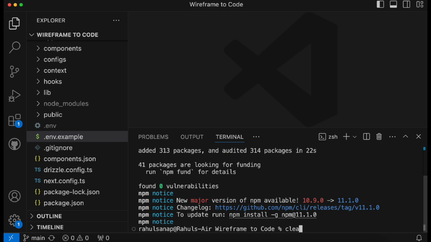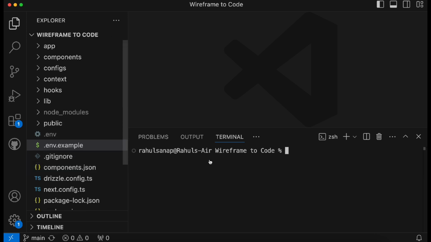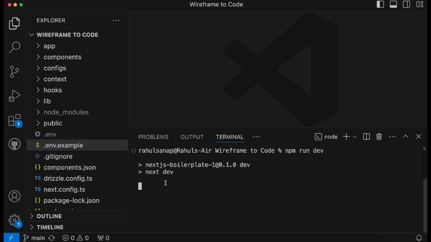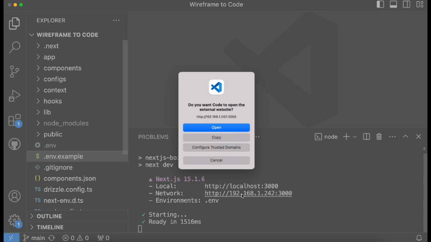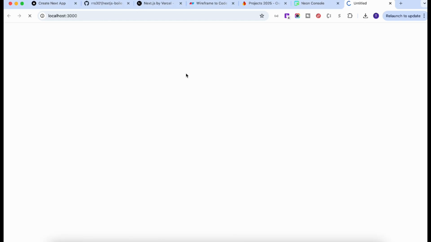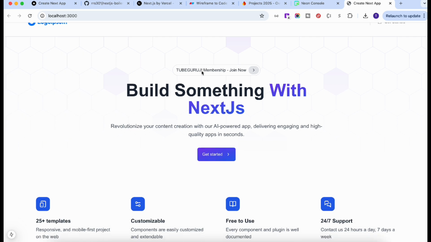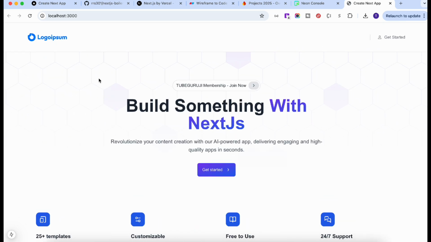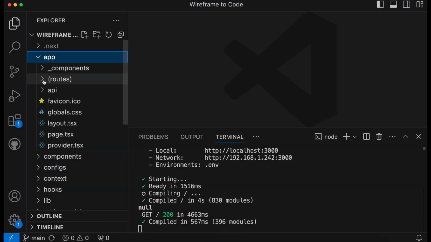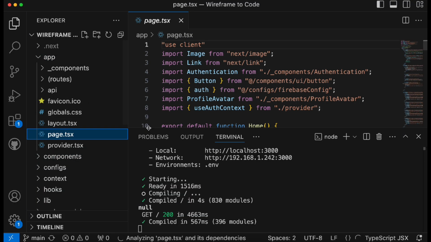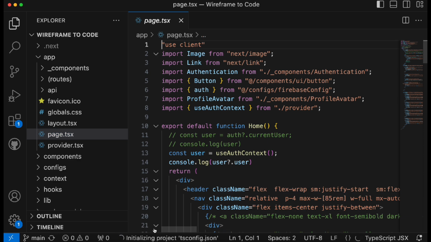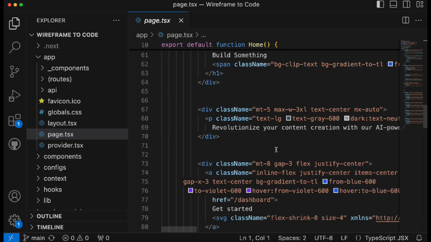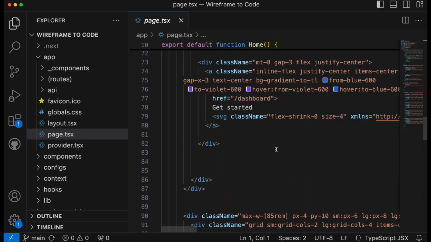Now once your application setting is ready, simply run the command npm run dev, which will open the port localhost 3000. Now your application is running on this particular port. You simply open this in the browser, and boom, you will see this beautiful landing screen, right? Obviously you can simply go to the app folder, and inside the app folder you have this page.tsx file, as we are using TypeScript for this particular project, and here you will find all of the code for the landing screen.